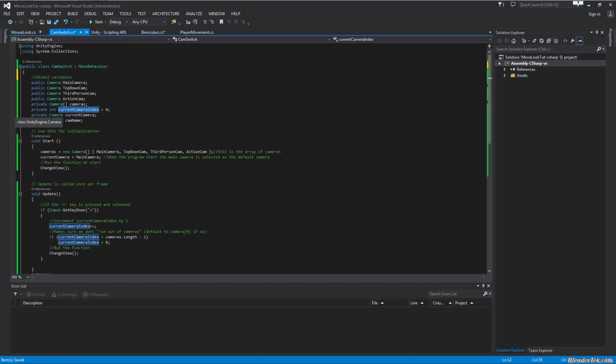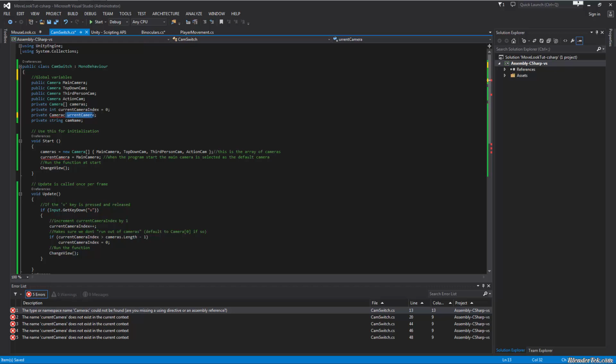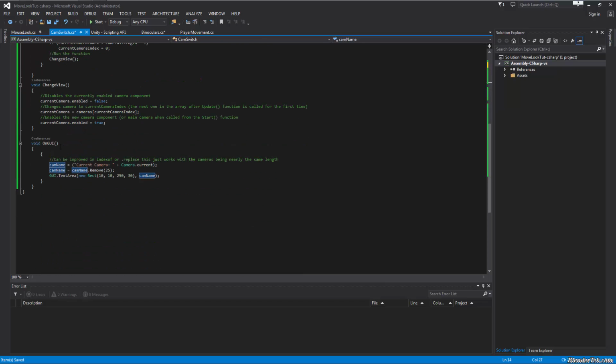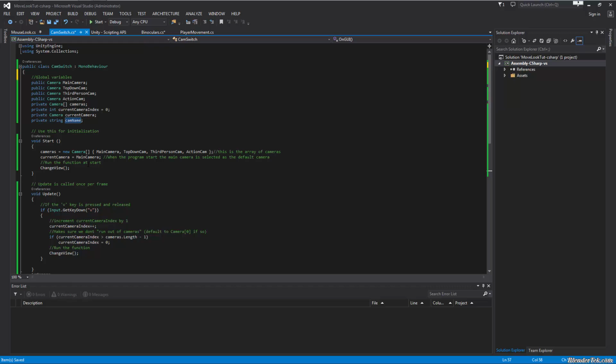Then we have another camera variable called current camera, which takes whatever camera is current and sets it to this variable name. Then we have just a string, and this could be public too, but you really don't need it, so I made it private, called camera name, which is used in the OnGUI function that we explored with the binocular script. However, this time we're not using a texture, we're just using a string in a rectangle. So let's go over all the actual code.